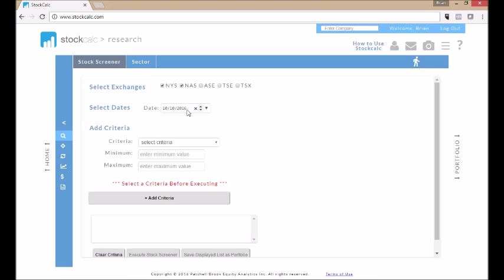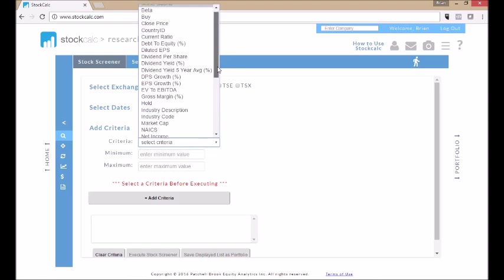I can select the date that I'm looking for, so the criteria that we're going to be selecting will be up to the date that we're using. This actually allows us to backtest some screens to look at what companies would have met what criteria at a previous point in time. Then we can select the criteria that we're interested in.